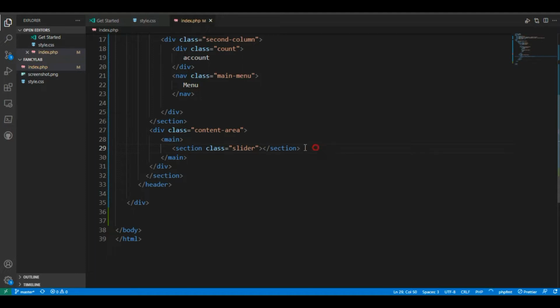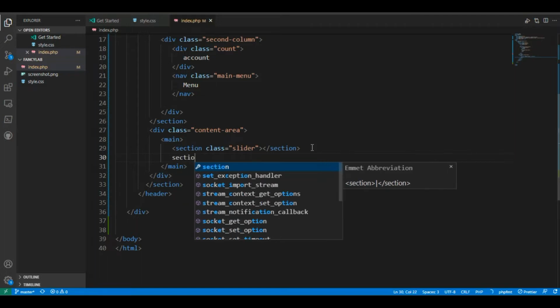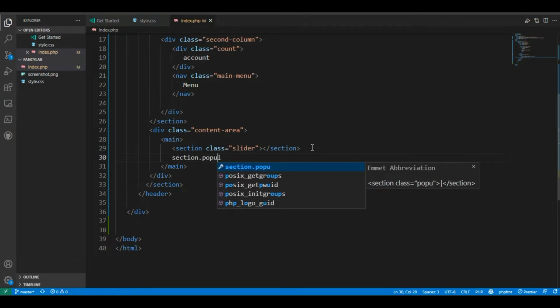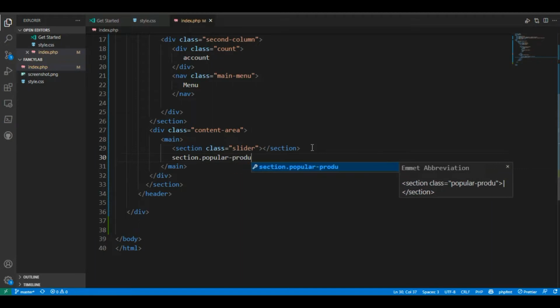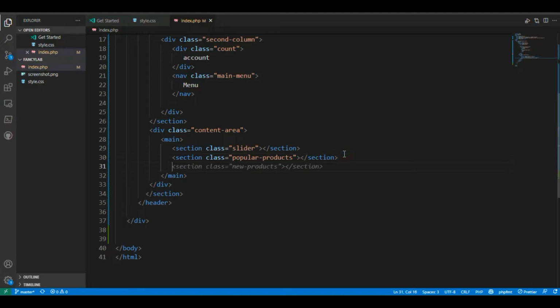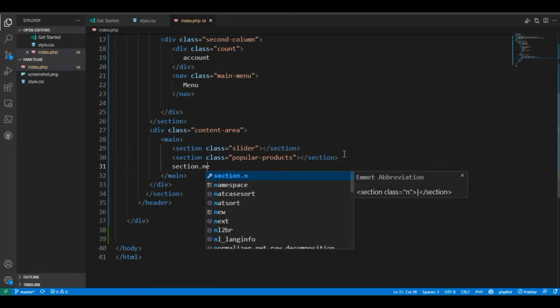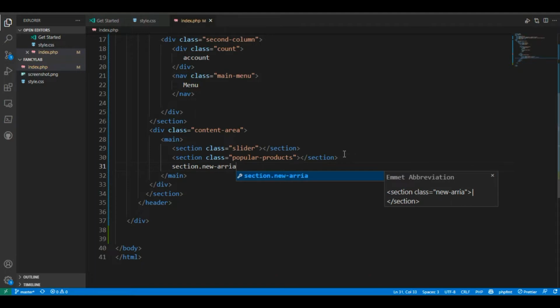So guys, inside of this I'm going to define and create another section. That will be popular products. So after that, new arrivals section, new product section, that means new arrivals.